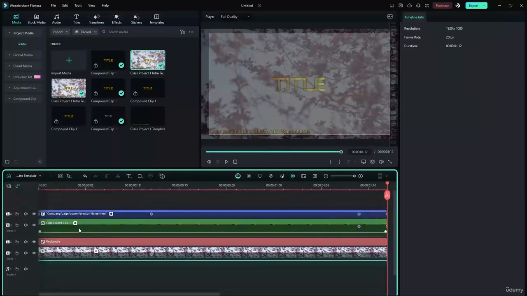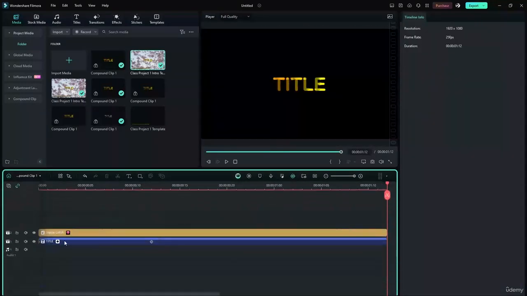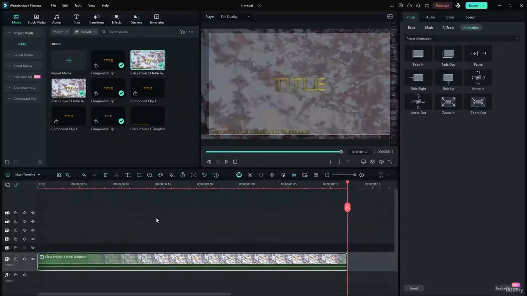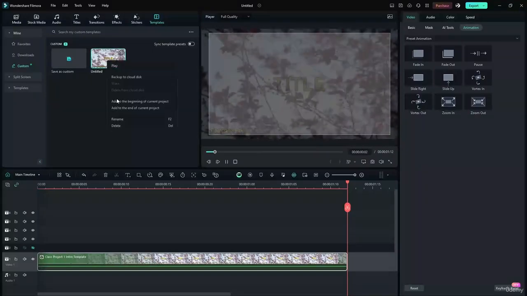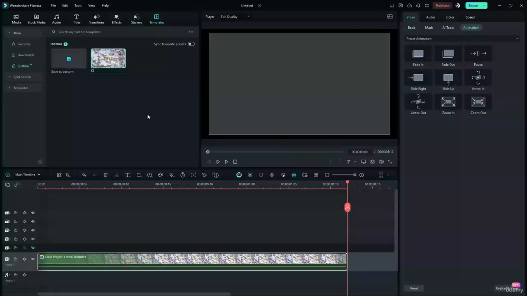If you were to double click on it, if you were to double click on this one, then you'll be seeing that one as well. So that's basically it on how you can go ahead, create a custom template and save it as a custom template and then rename it as well.